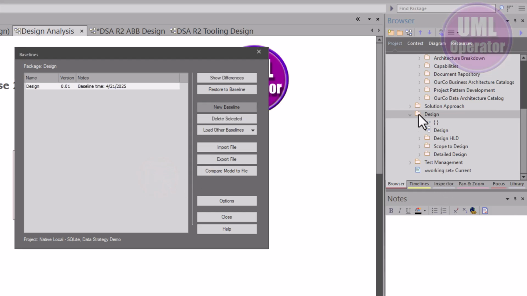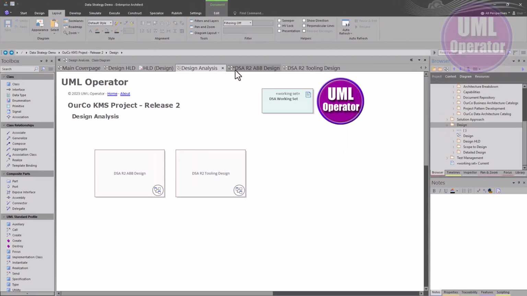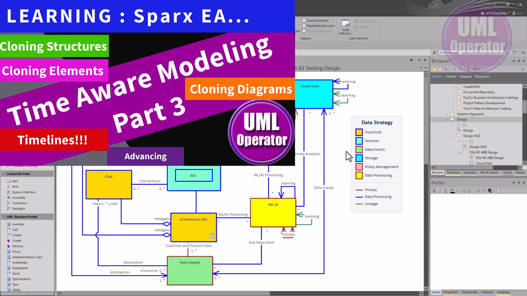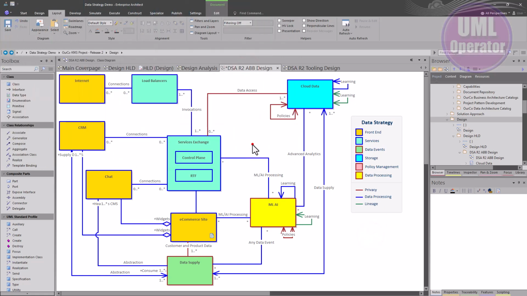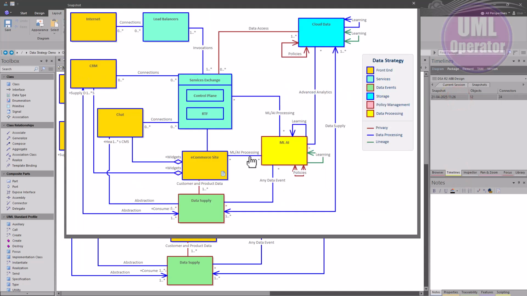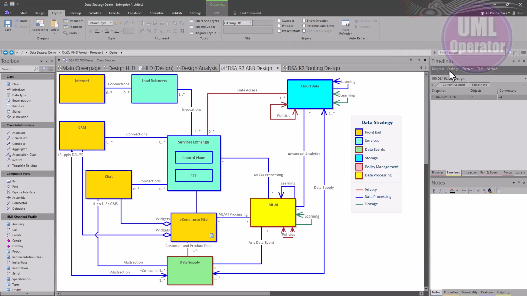So now we have a baseline of our design folder, and then we can go through and baseline any of these packages like HLD. We can baseline this package here, doing the same thing if we want to. But make sure you're baselining. Very, very important so that you're able to look at differences. And you've all learned about timelines. So we're able to go into a particular model, and in this model, we can go to timelines. And you're able to view snapshots of work that you've done over a period of time. Plus, you can save those snapshots. And you've learned about that in time-aware modeling.